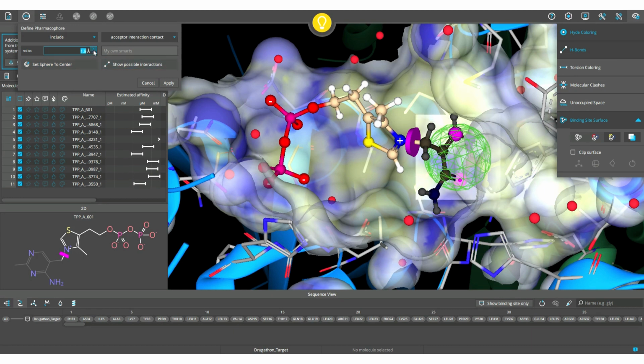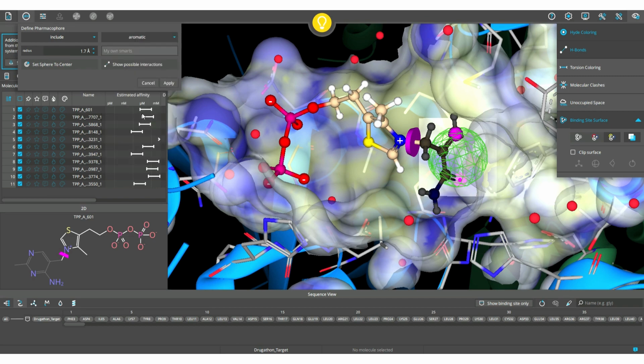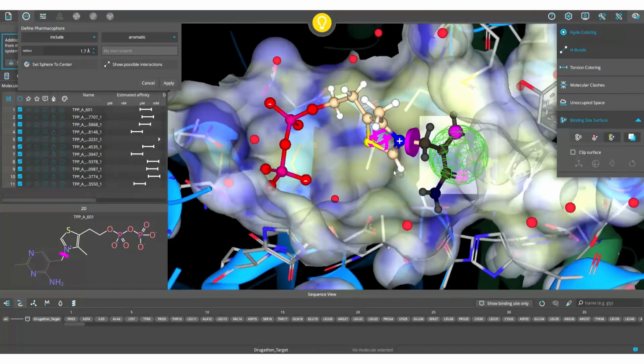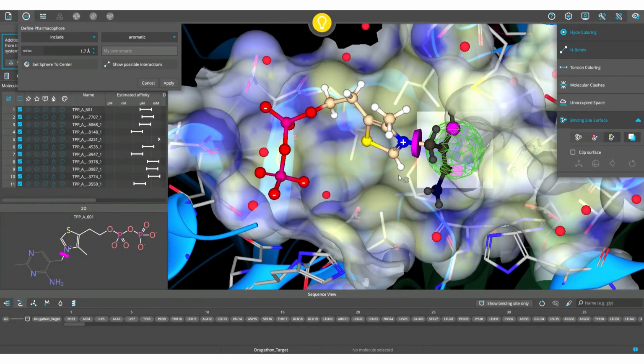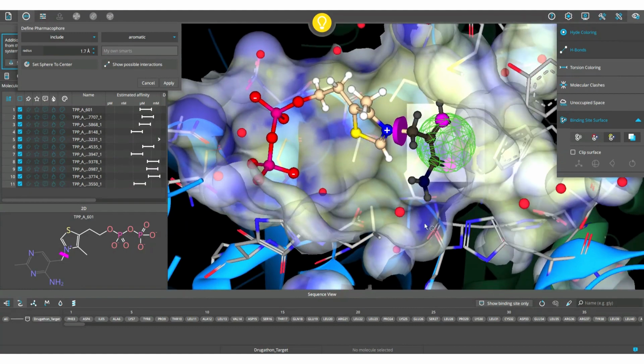We can play around with the size and also select a variety of parameters or parameter of pharmacophore features like an aromatic residue, carbon atoms, aliphatic, ring systems, and so on. In this case, I want to look for something aromatic in here in this area to make it more similar to my initial structure.